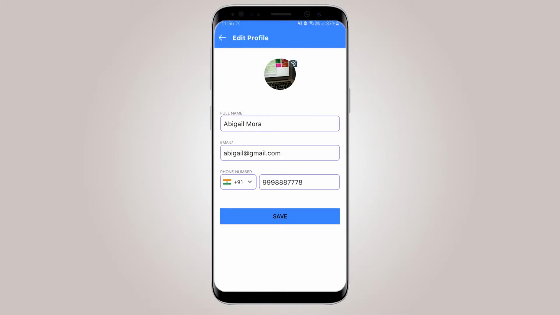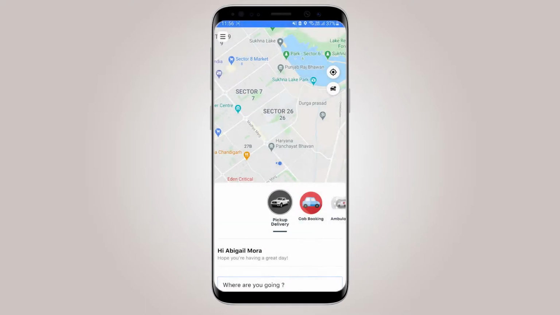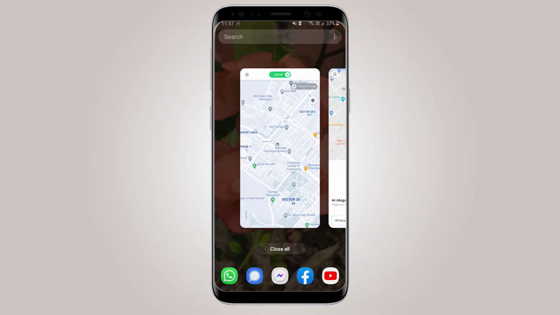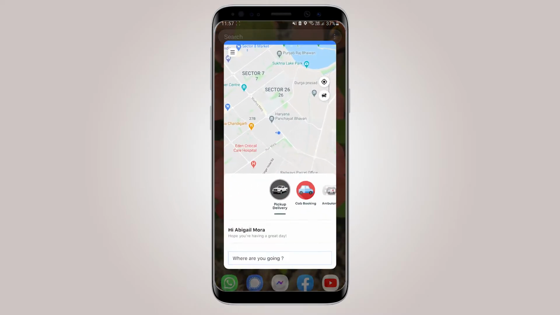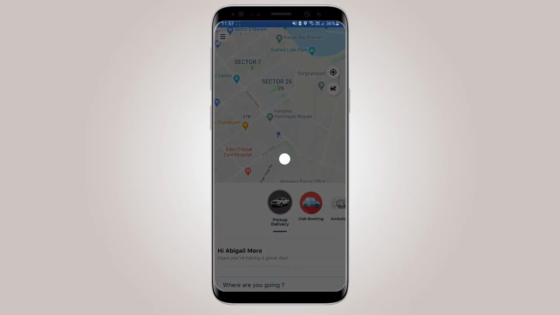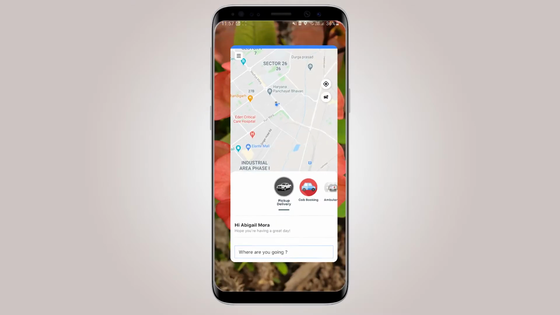You can edit the profile also. You can edit your picture, you can edit your name, email, phone number. And if you want to see the driver app features, these were all the features of a customer app. Now let's move to the driver app.